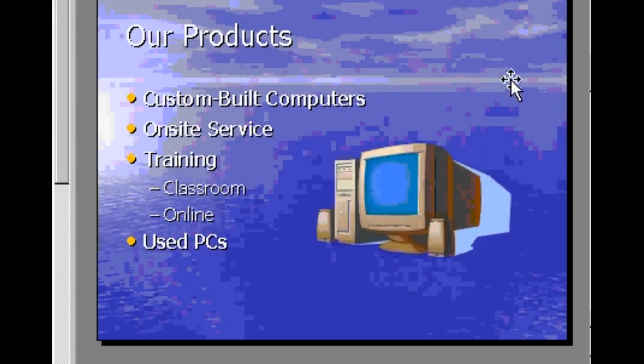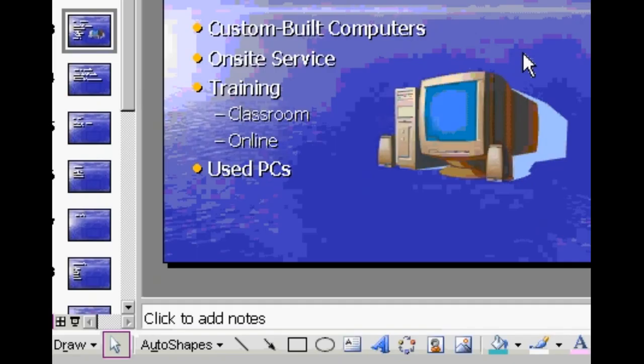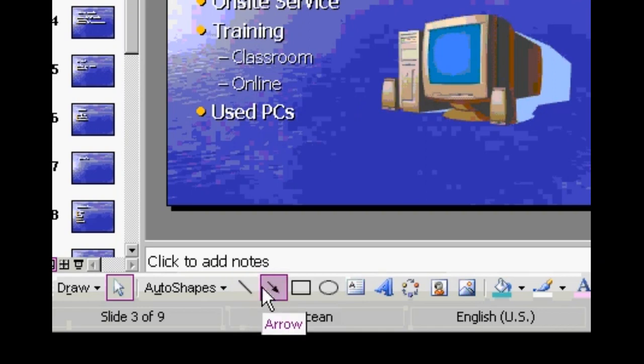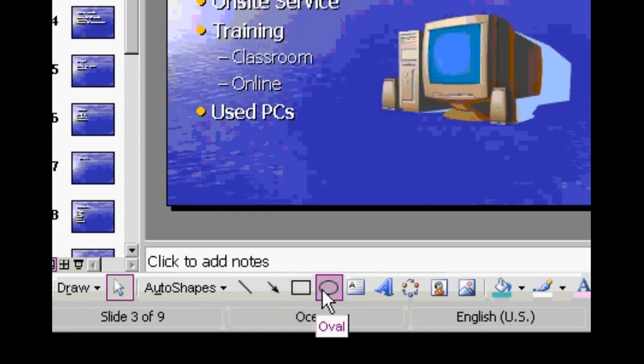There we go. Now I'd like to add a caption beneath my piece of clip art. Take a look at the bottom of the screen, and you should see the drawing toolbar at the very bottom. You'll see tools like auto shapes, line, arrow, rectangle, oval.